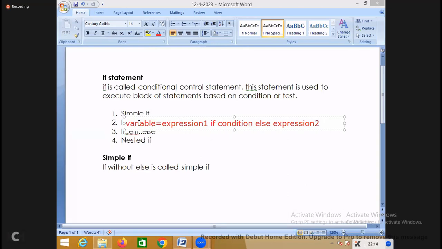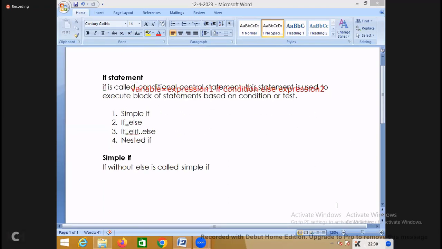Expression one result is assigned to a variable if the condition is true. If the condition is false, it evaluates expression two and assigns that. So this is how it works when you are working with a conditional operator.